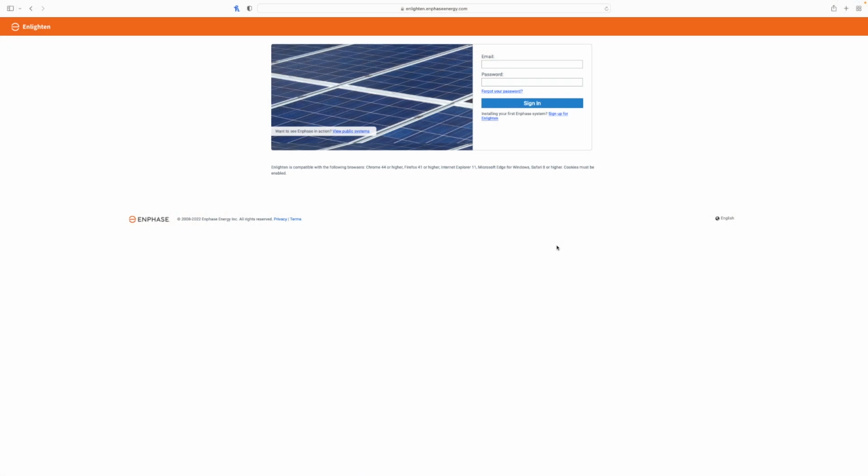So once your installer has got all of your hardware set up, they will go back to the office and do a bit of admin to get your account set up and working for you. And in my case, a couple of days later, they sent me the credentials to log into the web portal. So first of all, you have to sign up for Enlighten. You go to enlighten.enphaseenergy.com, sign up and create yourself an account, and then log in. So let me do that.